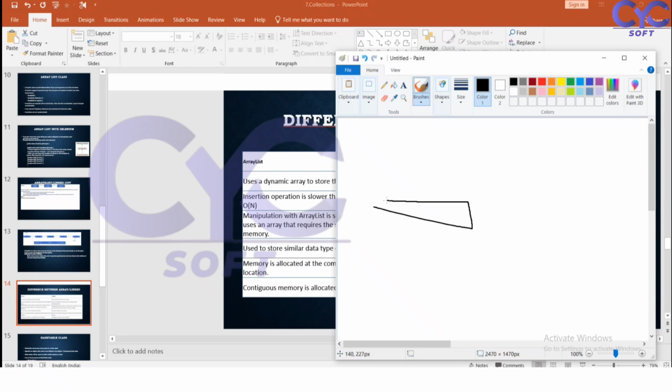Here I'm having an array list. Basically it has four positions. Here I'm having S, here R, here A, here M. To search, it has to go and fetch the data here, then go to the next one and fetch the data, then the next, and then it can know that there is no element.